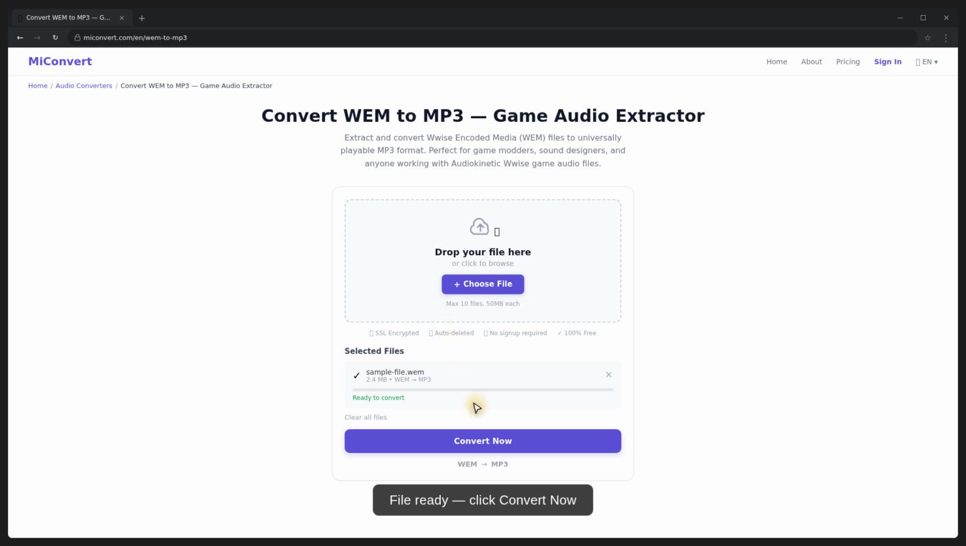You can see the file name, size, and destination format. Click Convert now to start the conversion.